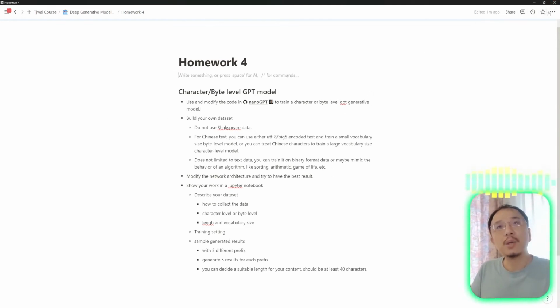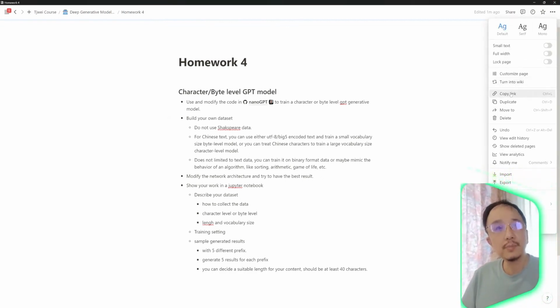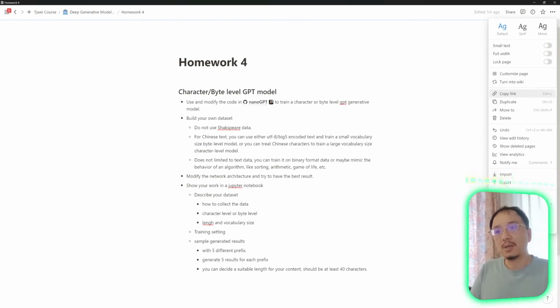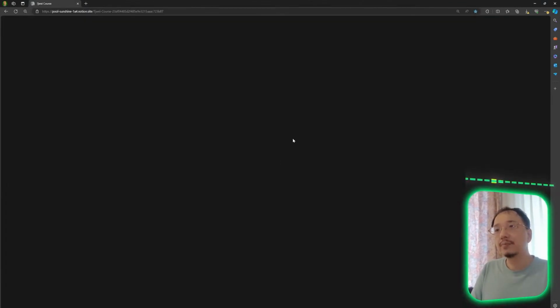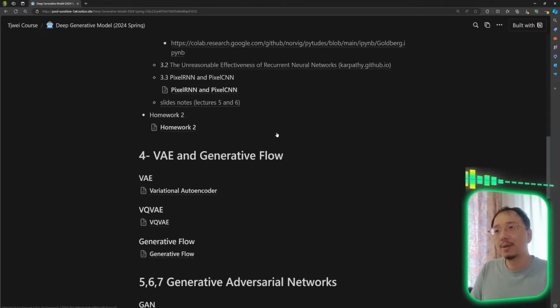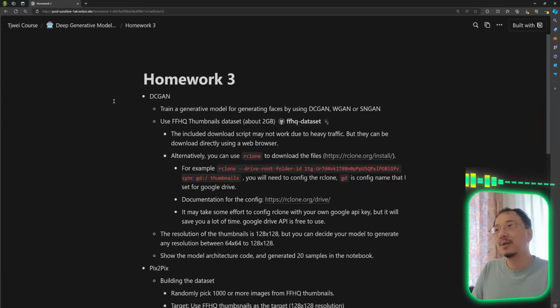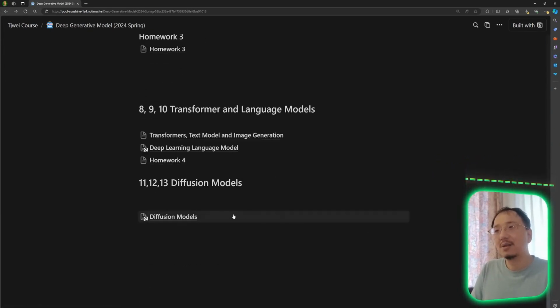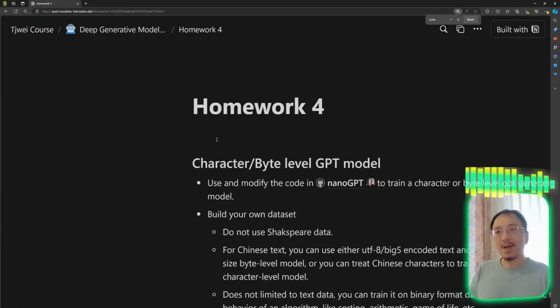Okay, so maybe I should just show it on the web page. Let me go to the web page. So the homework description is right here. Oh no, this is homework 3. If you haven't done it yet, it's already expired. It's homework 4. Okay, so I can make it larger.